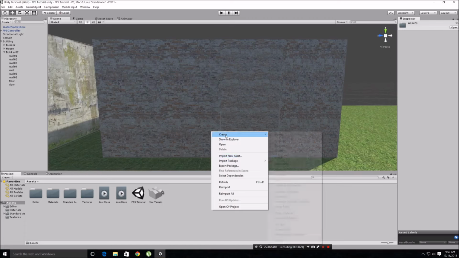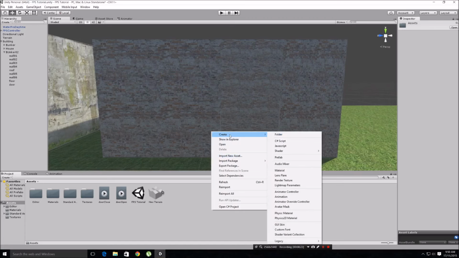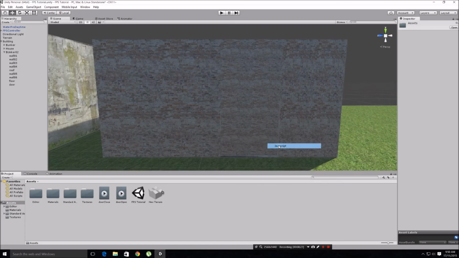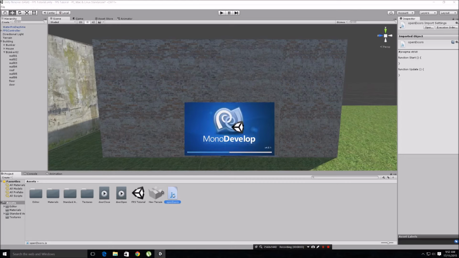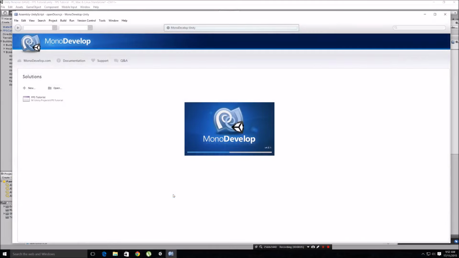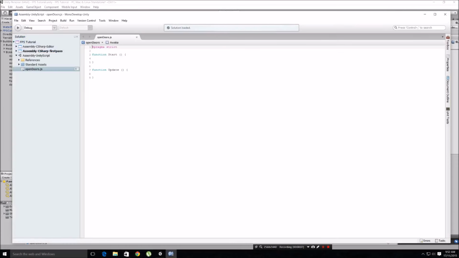It's going to be a fairly complicated script as our first script, but you'll just have to follow along because there's no real other way I know how to do it. So just go JavaScript and call this open doors maybe. Okay, so double click on the script and it should open up in MonoDevelop like this, and we're just going to delete this so we can start from the start. Just leave the pragma strict there, that's fine.